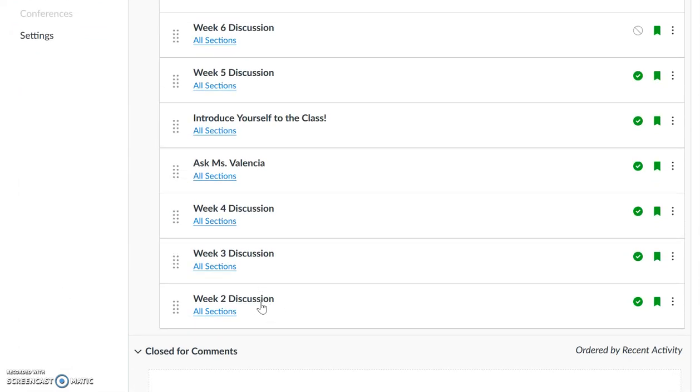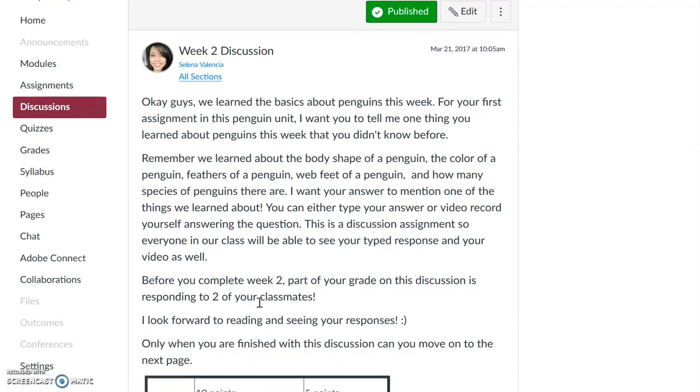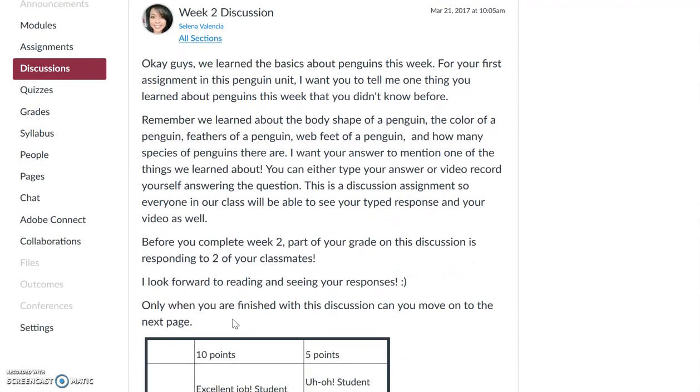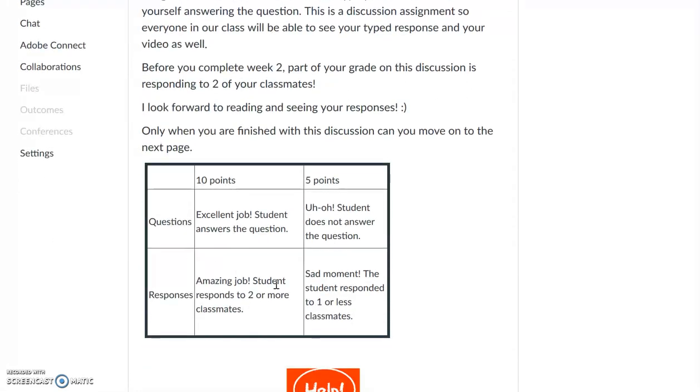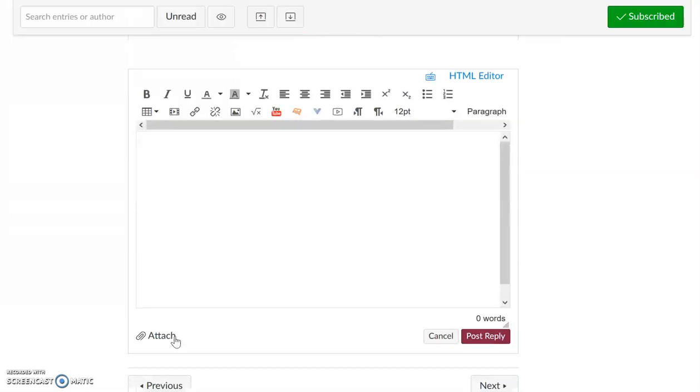Let's go to week 2. So this week 2 discussion, it gives you information all right here about what you will be asked to complete. There's how I'm going to grade you at the bottom. And all the way down here, you're going to press reply. Just like in text messages or emails, you're going to reply to this question. And in this area, you're able to type your answer here.